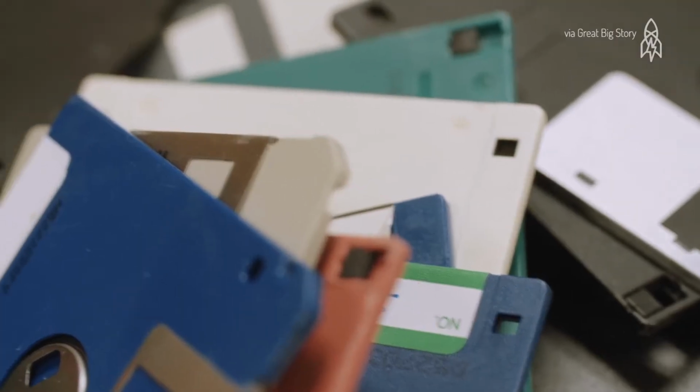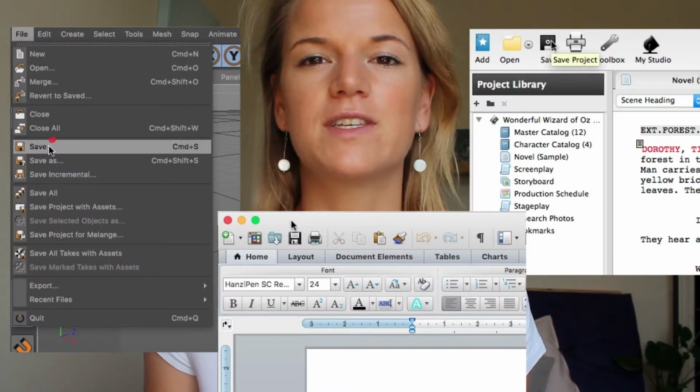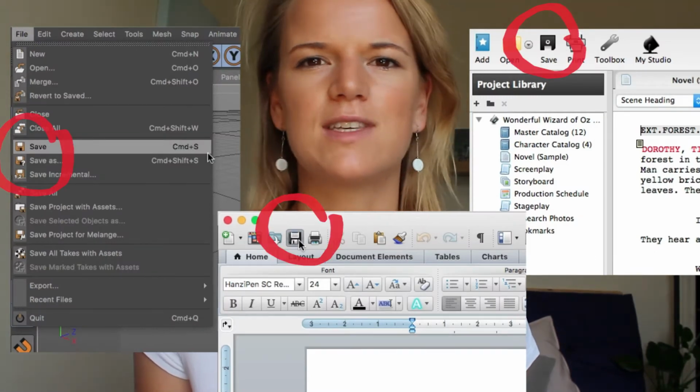When was the last time you used a floppy disk? Maybe sometime in the 80s, the 90s, or maybe never. Yet the floppy disk is still a fundamental part of our universal computer language. It lives on as the icon of the save command. We all know and use the save button.